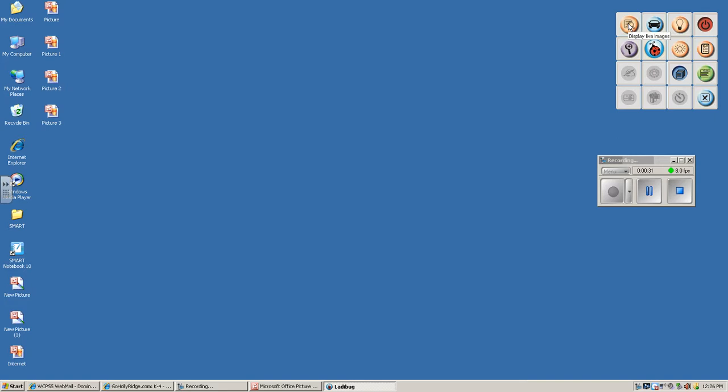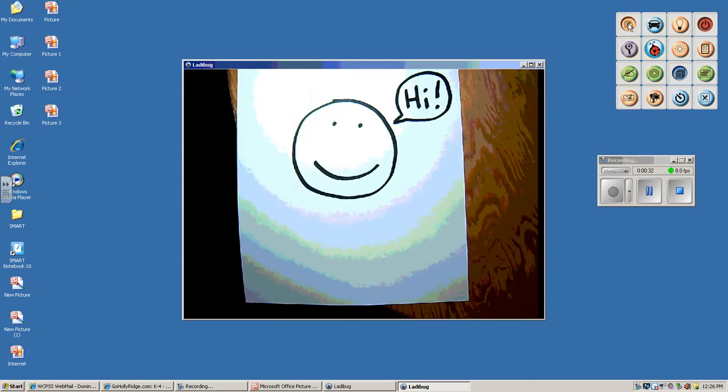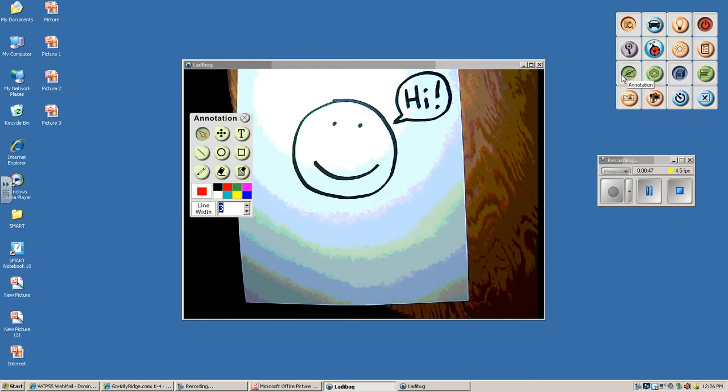So I'm going to click on the live video icon. Now these features are available. I'm going to go over these icons here. The first feature is really neat. It's called annotation. You click on that.